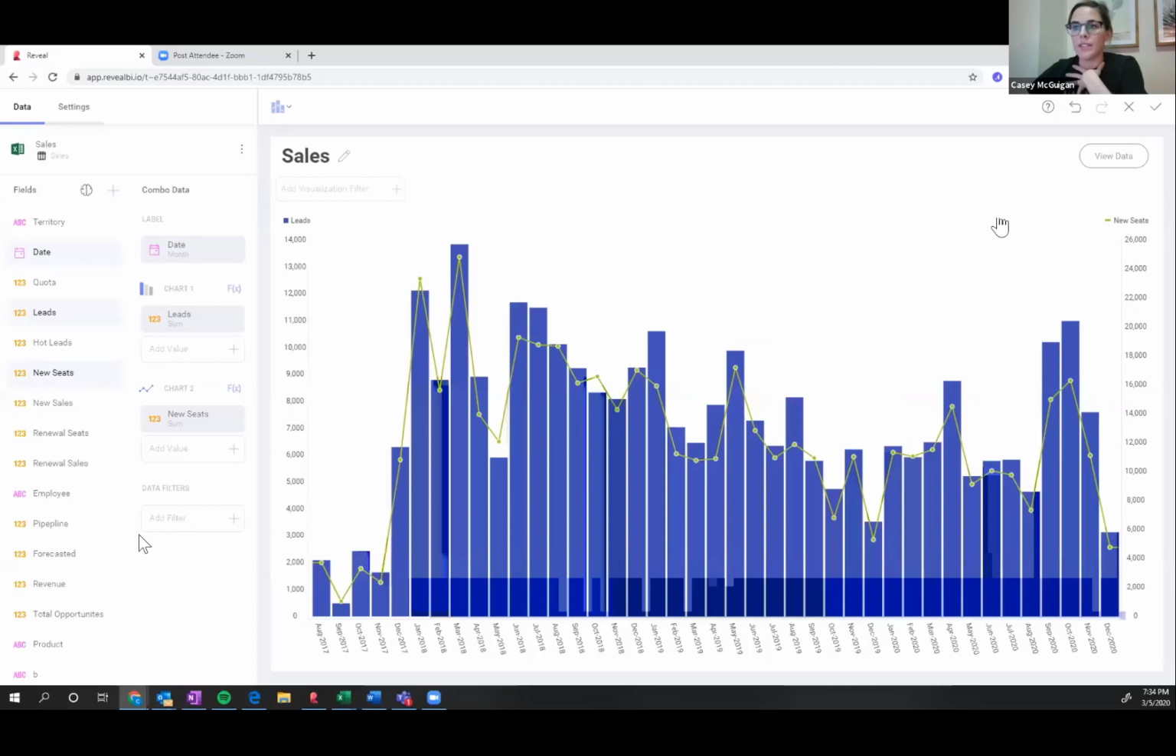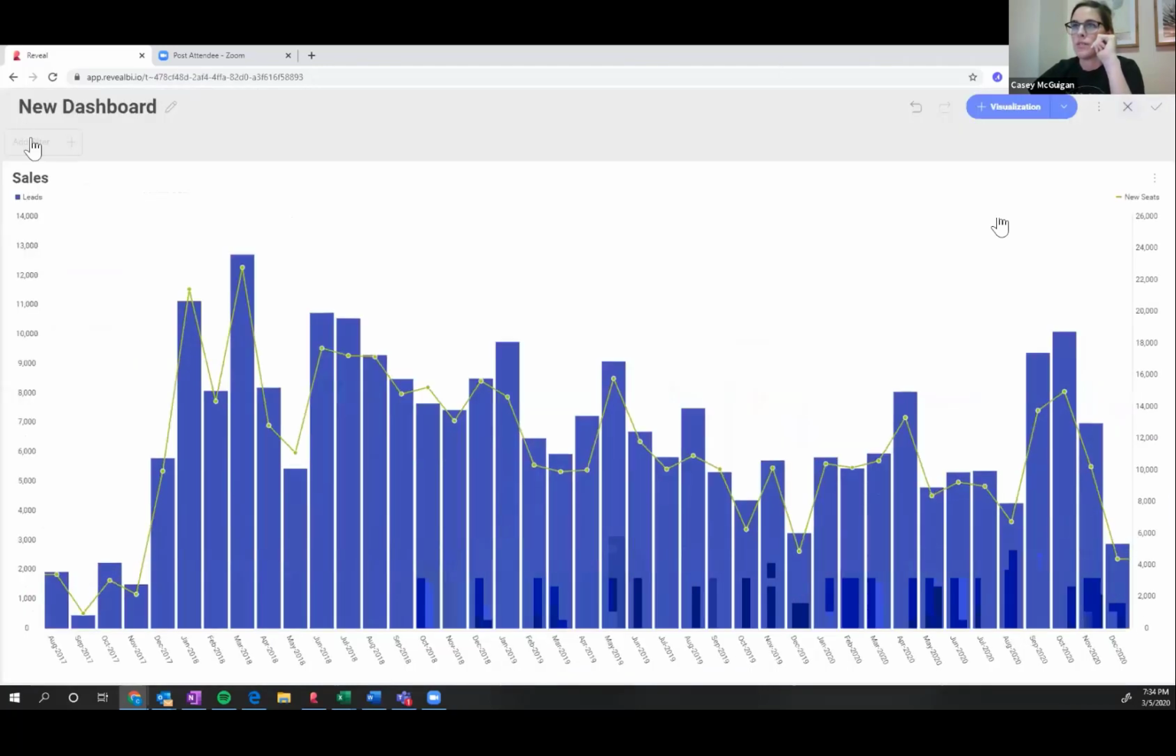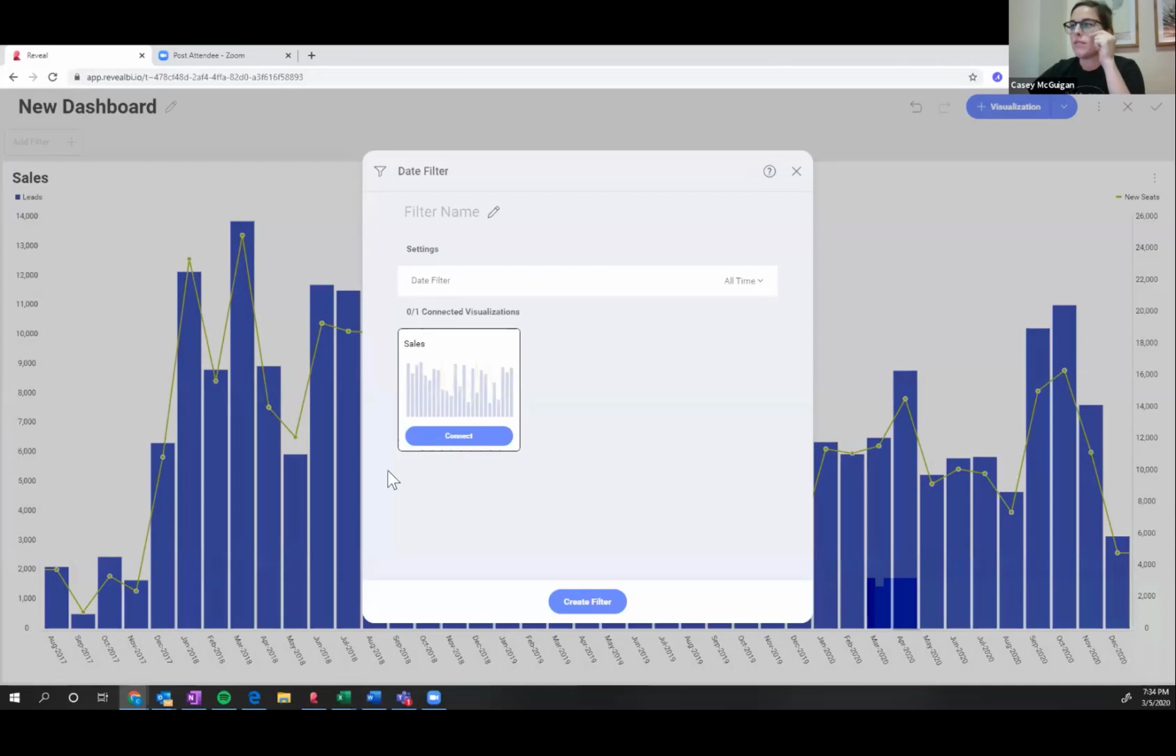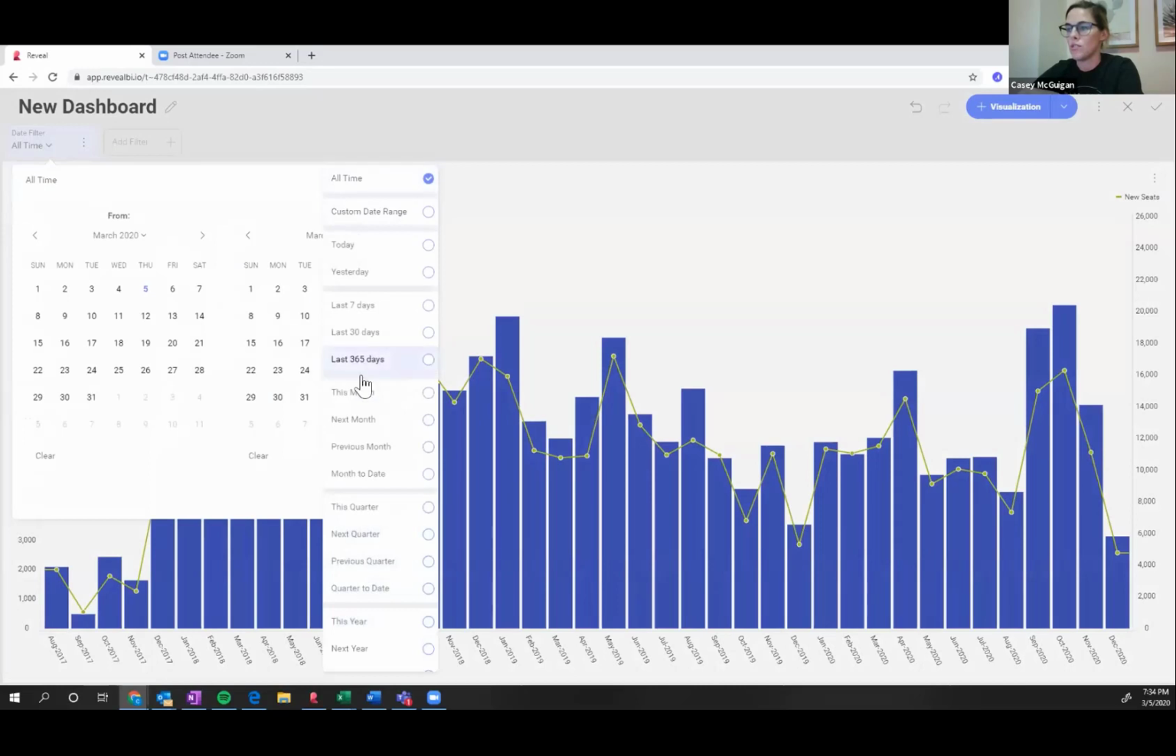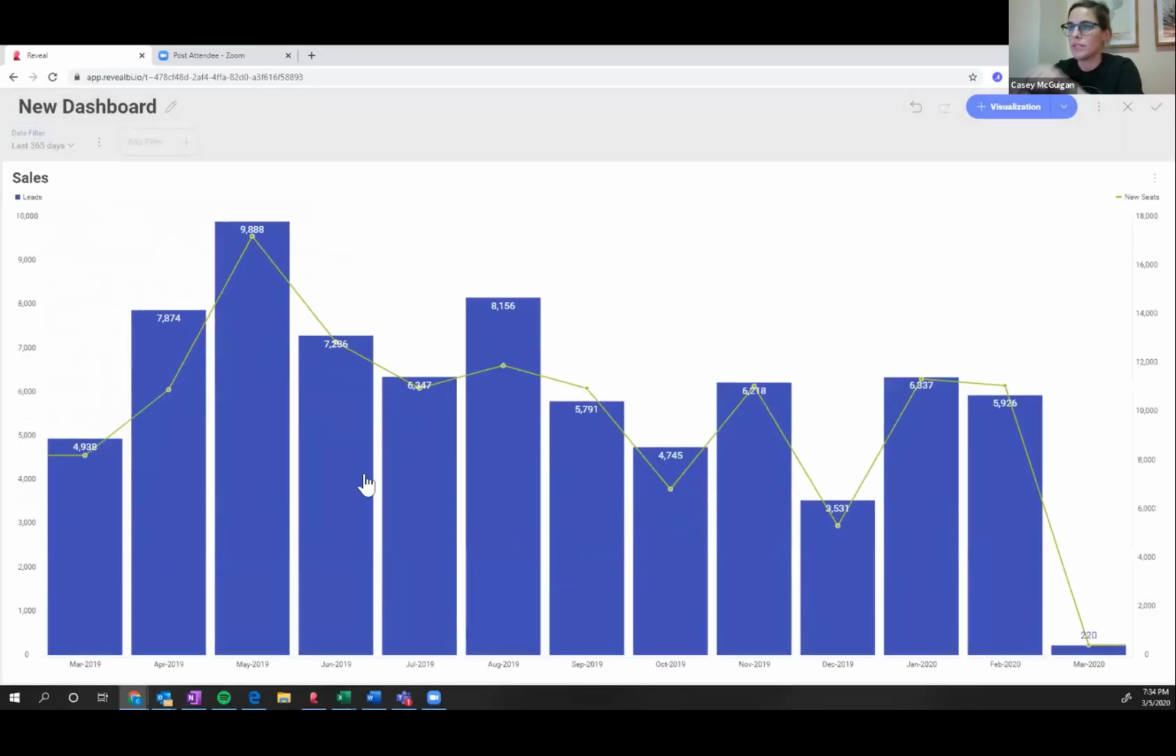And here's where I can add that date, the data level filter. Here's where I could add the visualization level filter, but I'm going to add one at the dashboard level. So I hit date field, and all I have to do now is hit connect, and it linked right to the date field that I have in my Excel file. I'll create that and change it to use last 365 days. And that was pretty quick, my first visualization in a few quick clicks.